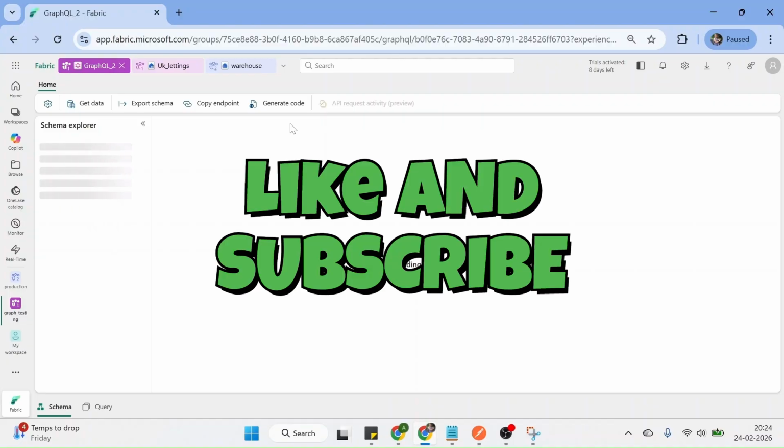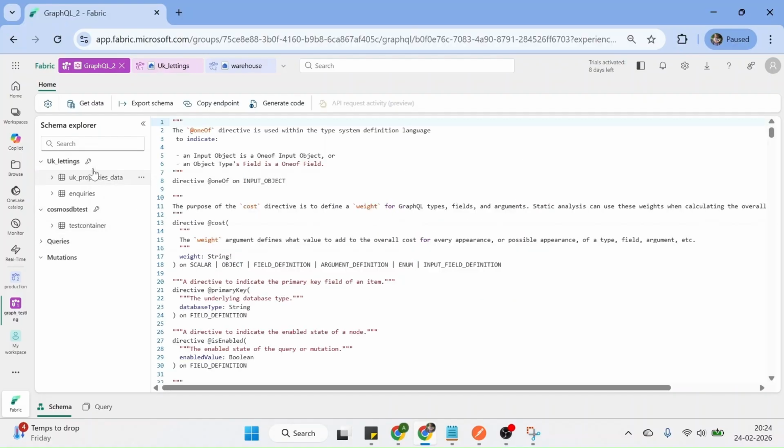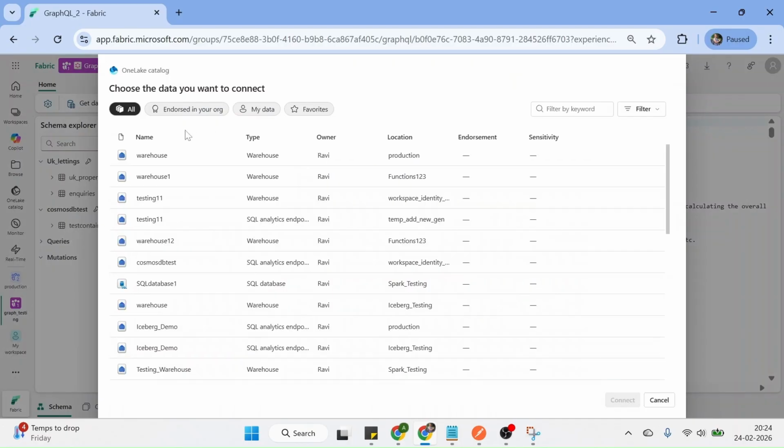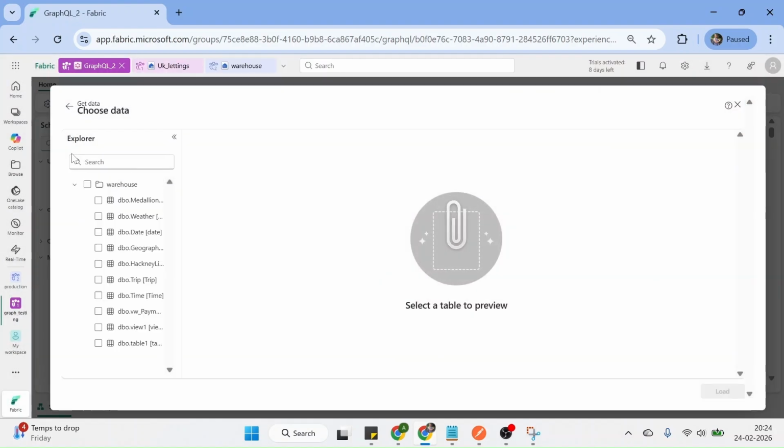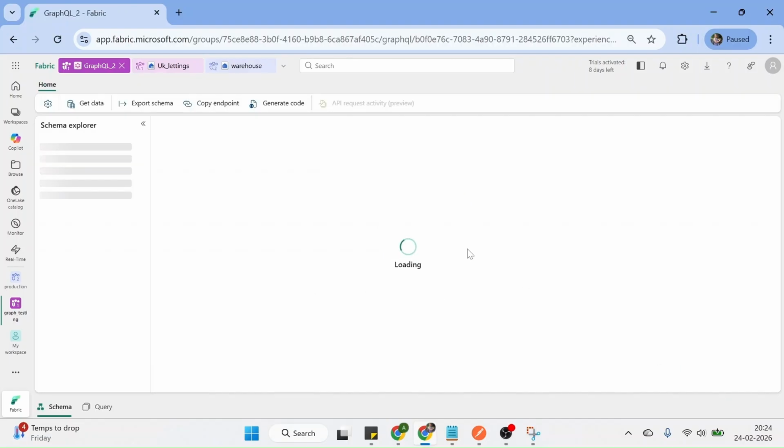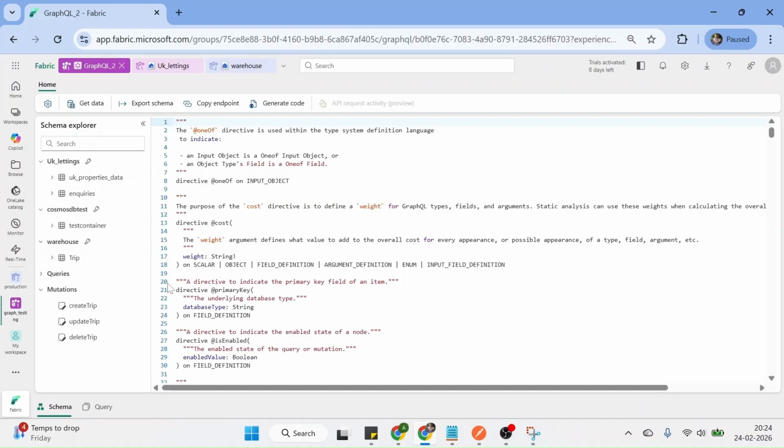And this time, as we have declared the primary key constraint, it should create 3 entries. Let's select it, the warehouse, click on connect, trip, and load. And great. Create trip, update trip, delete trip. Now we can update and delete data.